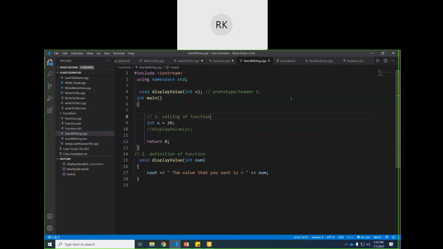So we only need a function header if we use the function's actual code after int main. In such a case, the function has three important components. Number one is function prototype. Number two is function definition. And number three is calling of the function. These three parts are necessary.